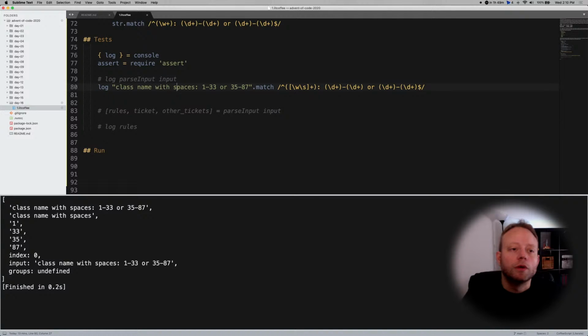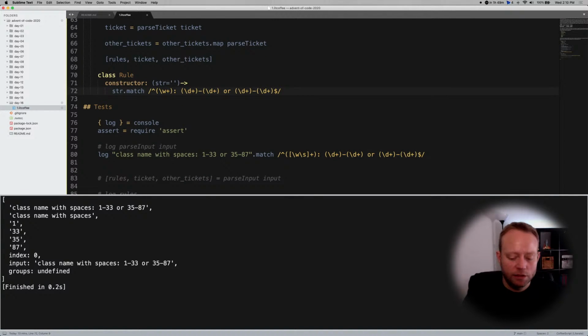So, cool. This is going to return something we don't care about, which is the entire match. So we're going to throw it away. Then it's going to give us the name. Actually, let's just parse them along into here. So that's going to give us the name.